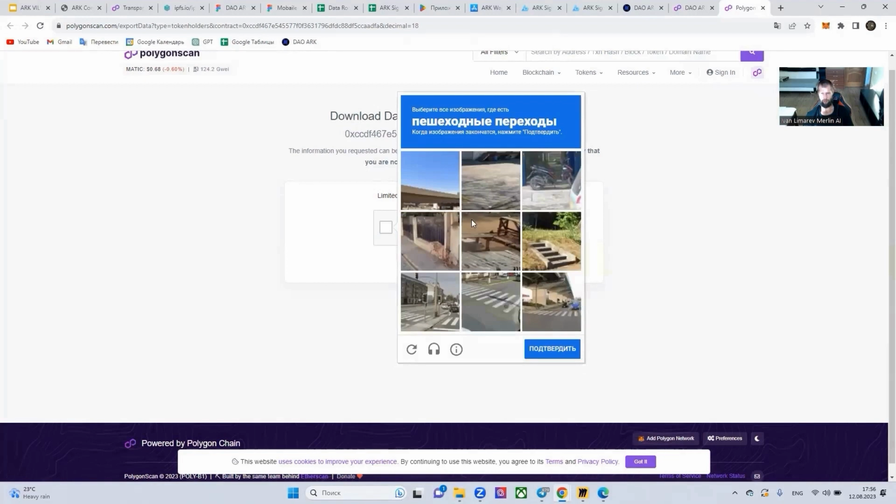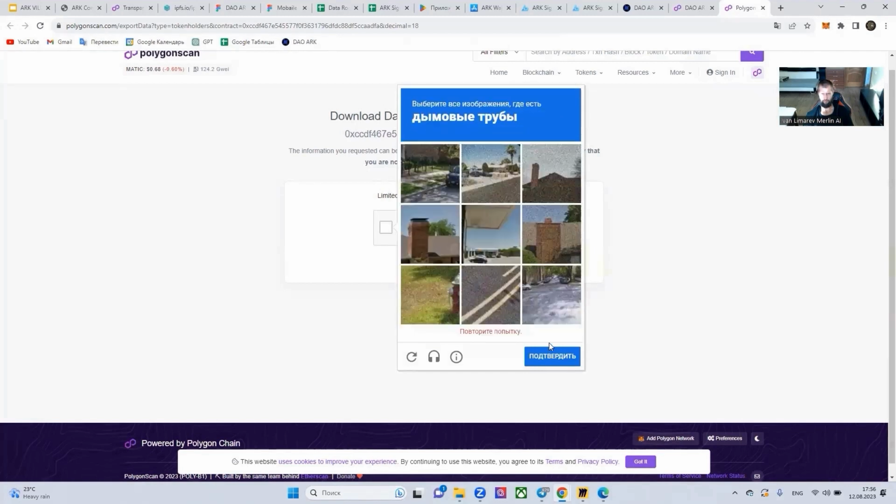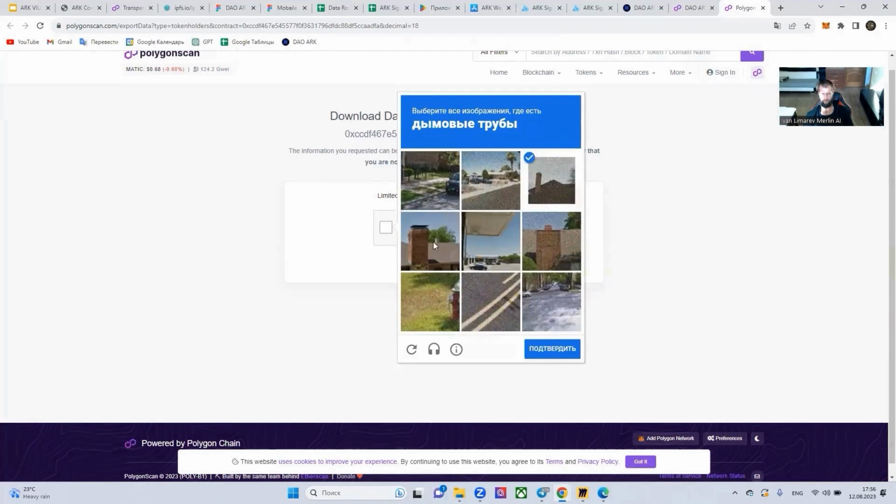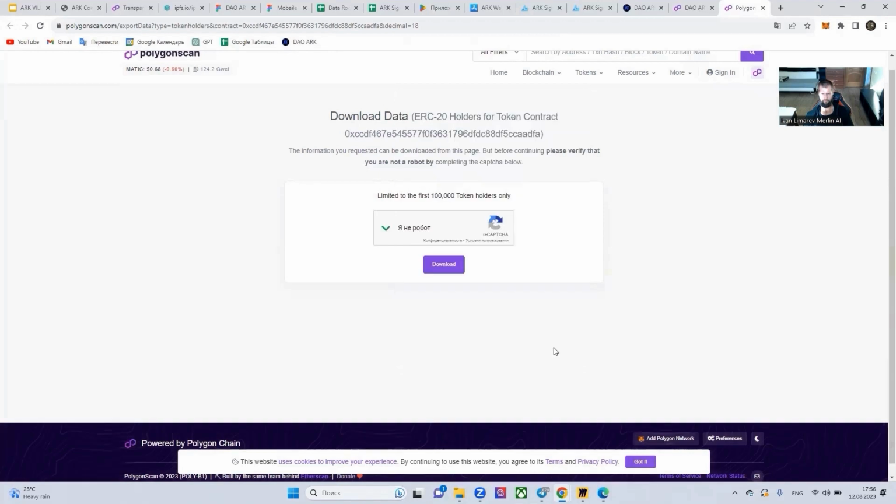I cannot pass the captcha. All right, pedestrian crossings. I passed it. I'm not a robot.